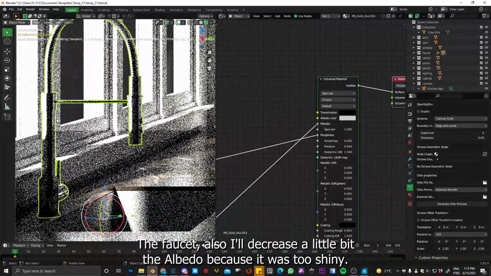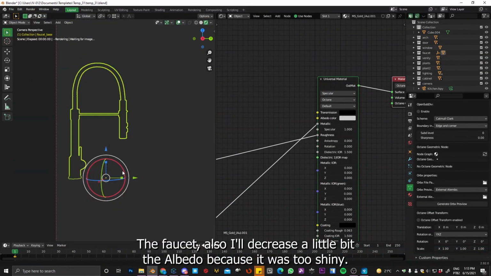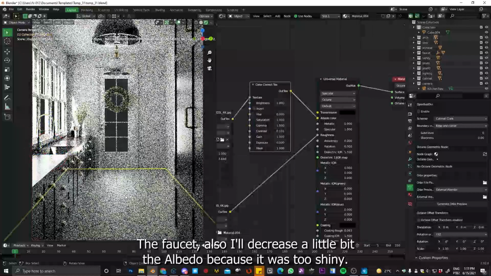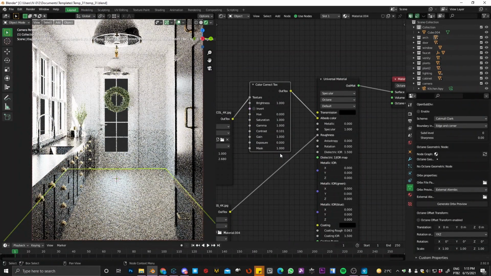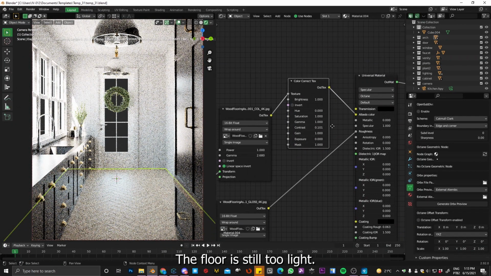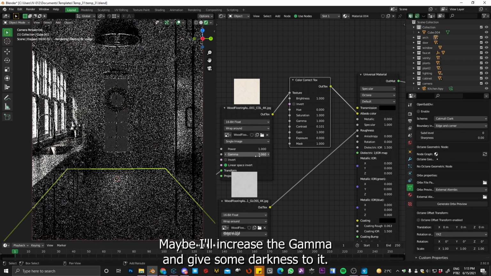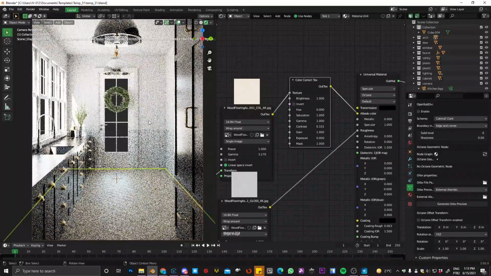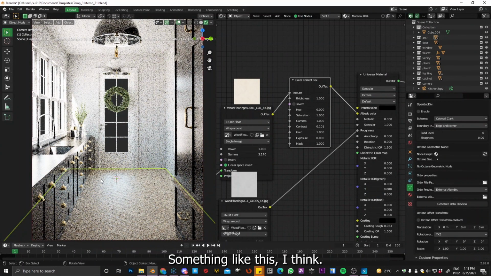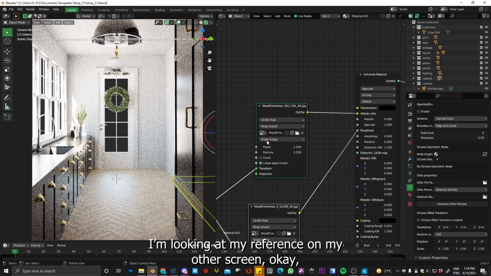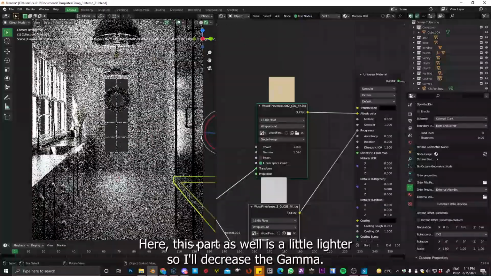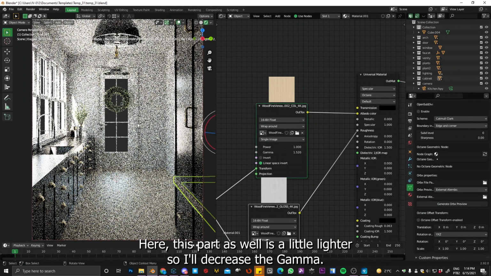The faucet also, I decreased the albedo a little bit because it was too shiny. The floor is still too light. Maybe I increase the gamma and give some darkness to it. Yeah, something like this, I think. I'm looking at my reference on my other screen, so that's why I'm comparing it. Here this part as well is a little lighter, so I decrease the gamma.